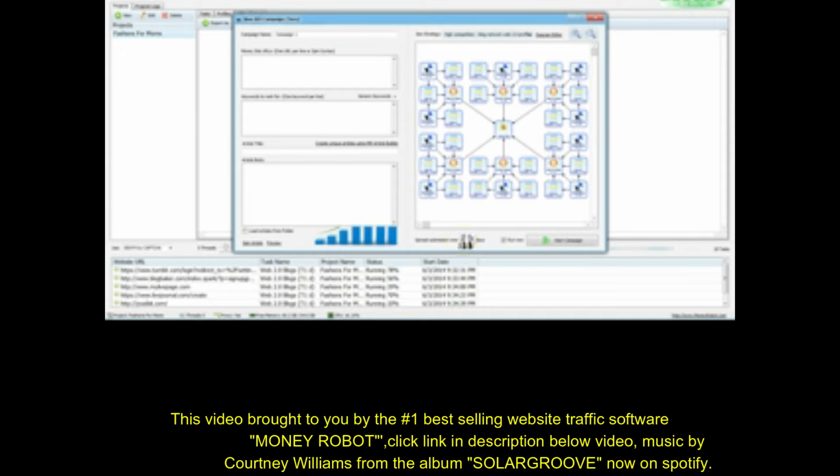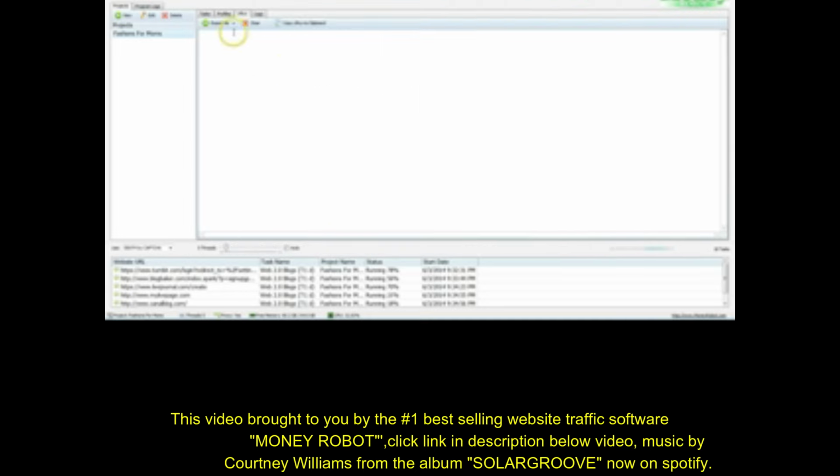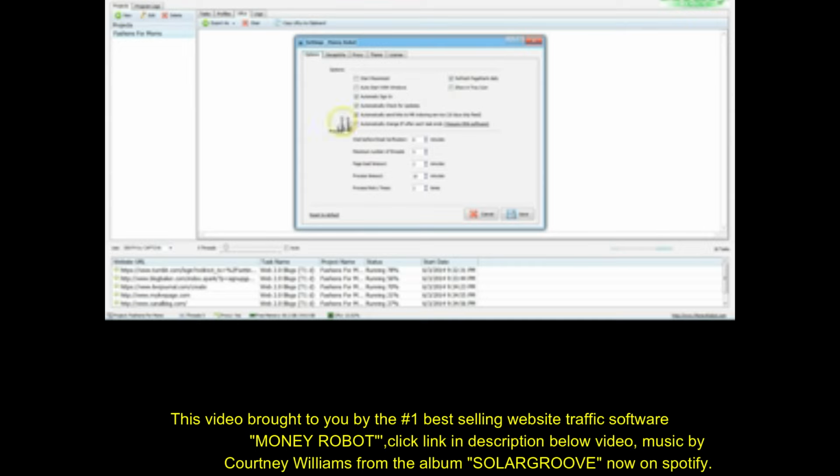Okay, the indexer, because it drip feeds the sites, it will spread out those links over a 10-day period. Now, if you want to play it safe, you can always set this to, you know, 10 days drip feed your campaigns, and then it'll further drip feed those links using the index service built into MoneyRobot.